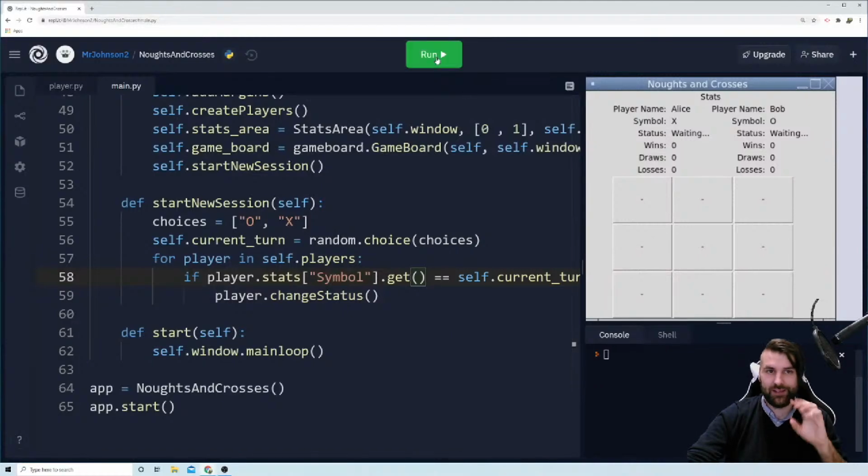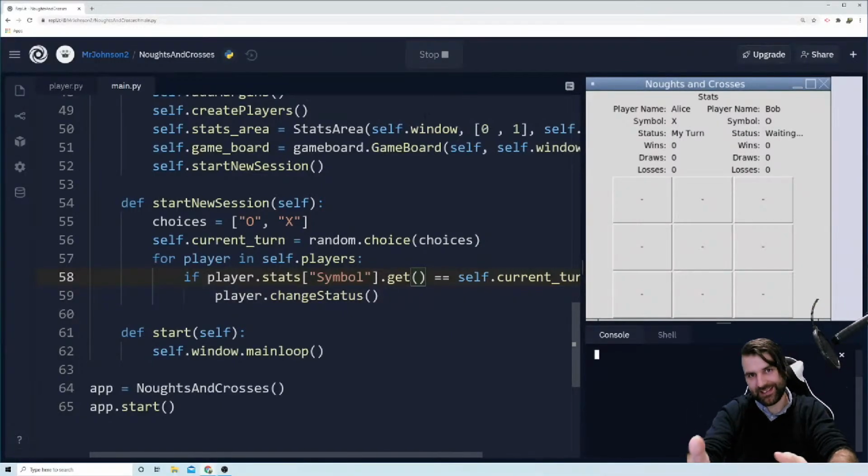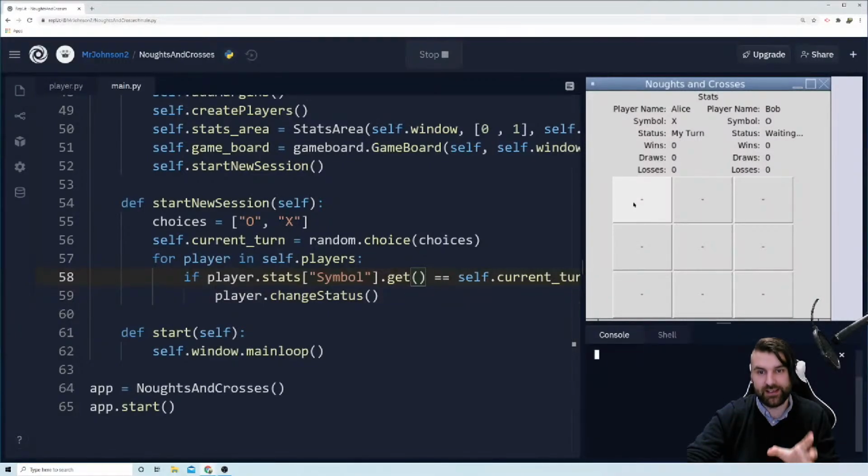So now, if we run this, hooray! Alice has been chosen, so it's her turn, and the moment of truth: I should be able to click on this button and an X should be put on it because it is currently Alice's turn. Hooray! And look at this, Alice is now waiting and it's now Bob's turn.